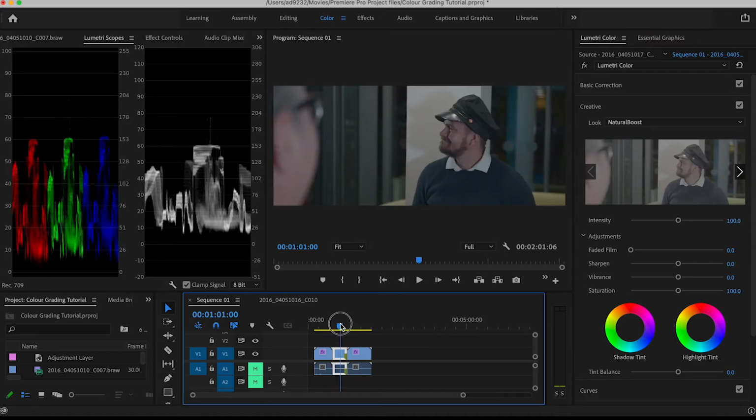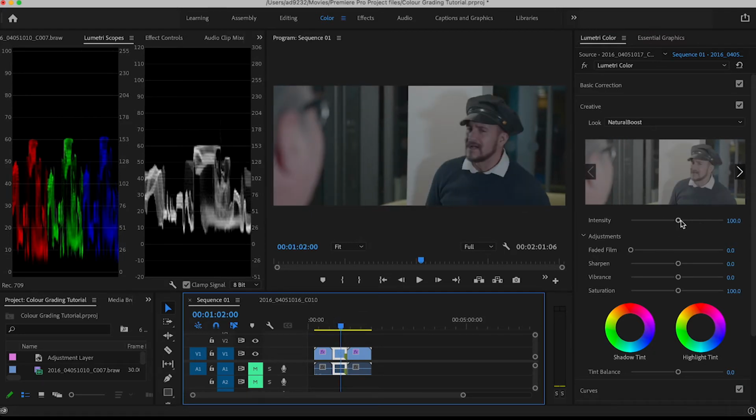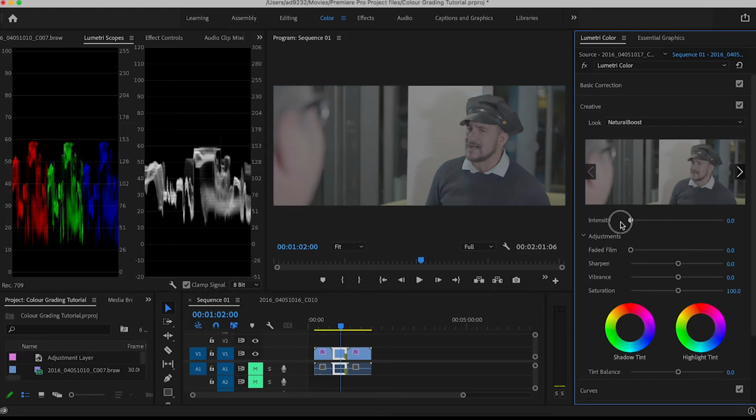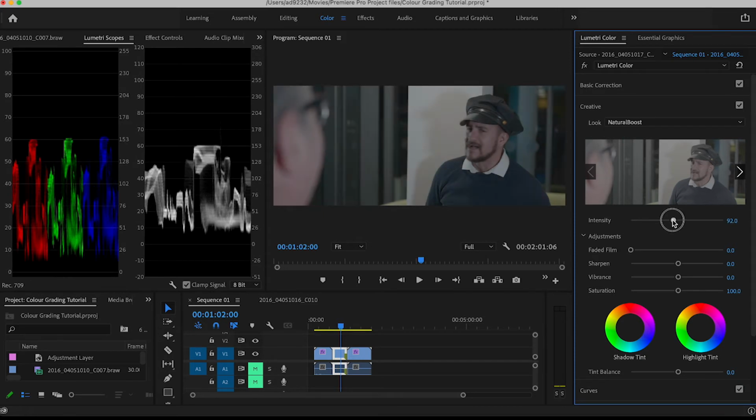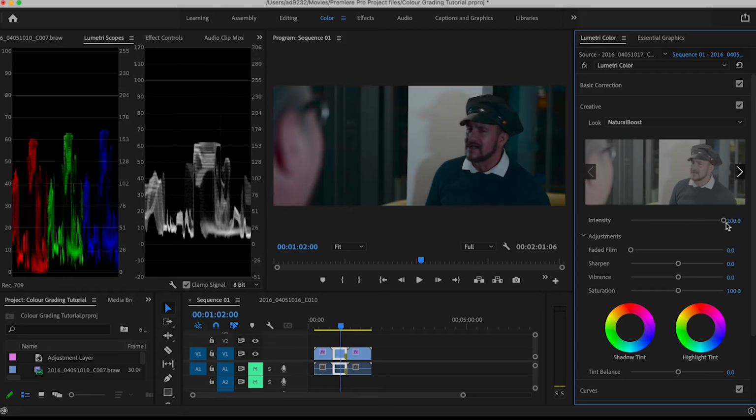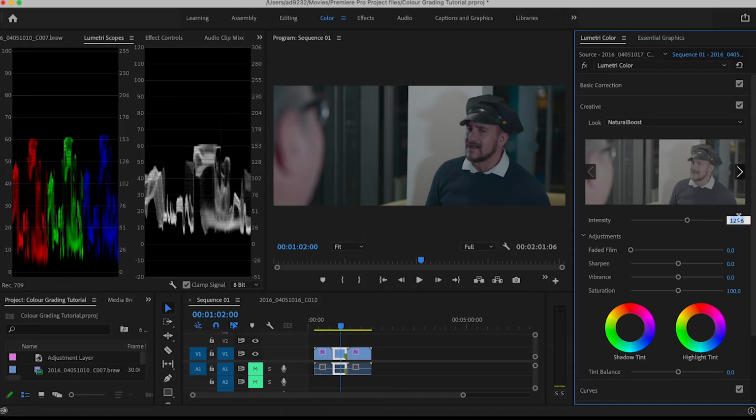So I've now applied this look to this clip here. I can change the intensity of the look by dragging the slider. So if I take it all the way down, we'll see it takes the look off. So we can add it on in gradients all the way up to 200, which is double the effect.